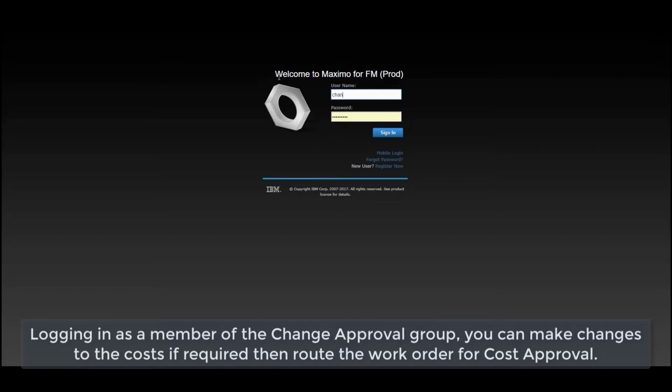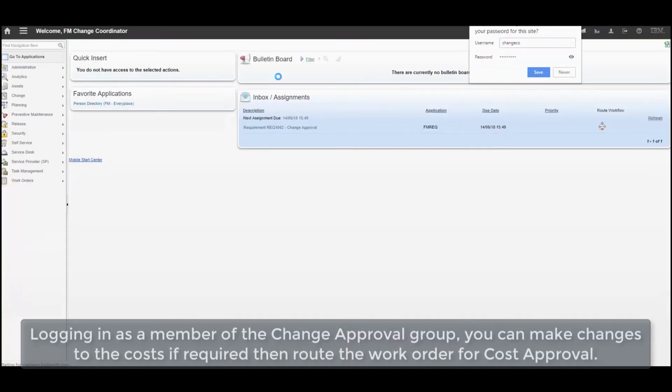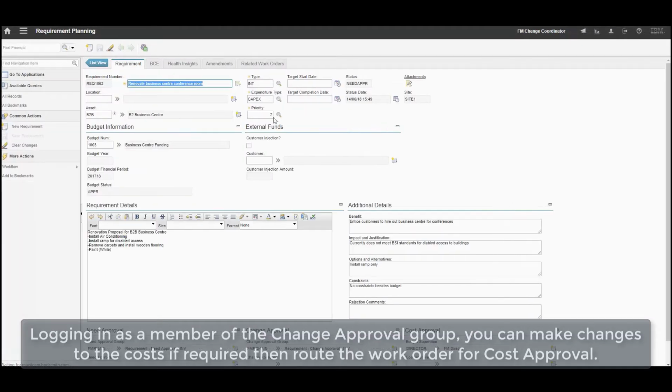Logging in as a member of the change approval group, you can make changes to costs if required, then route the workflow for cost approval.